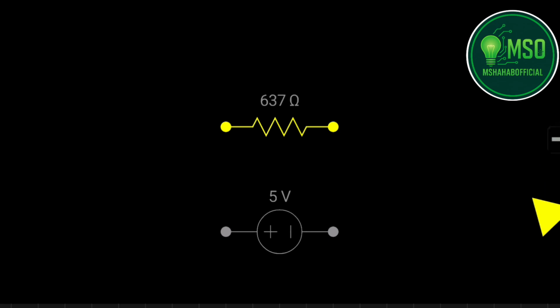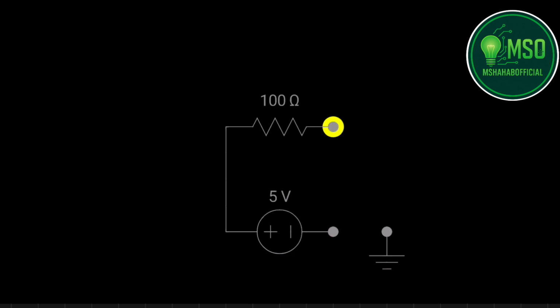In this example, I'm using a 5-volt battery connected to a 100 ohm resistor. You can see these both on screen. Now I am going to connect these with each other to show you practically, the green dots represent the current.